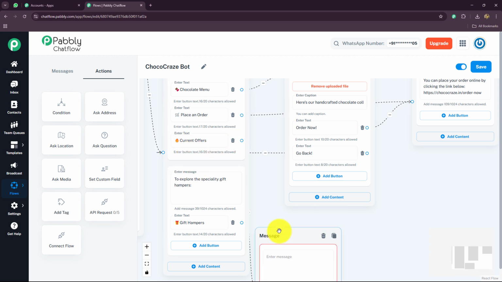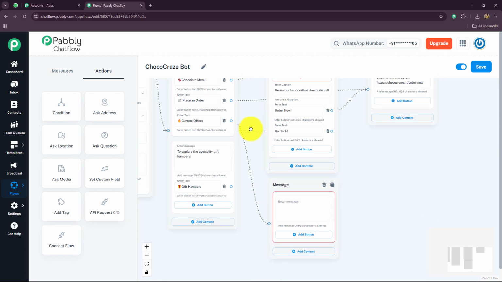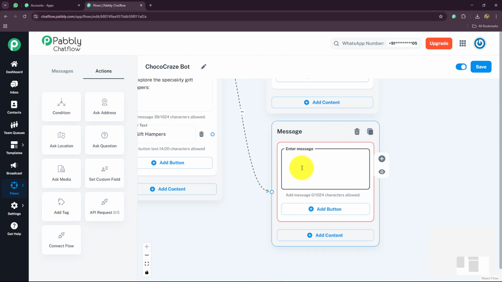All right. Now here then we have the third option to explore the current offers. So I'm going to provide them the details which we are running on our store currently, and the offers will be in the message format. So here I'm going to enter the message as, yay, here are the hot deals this week.